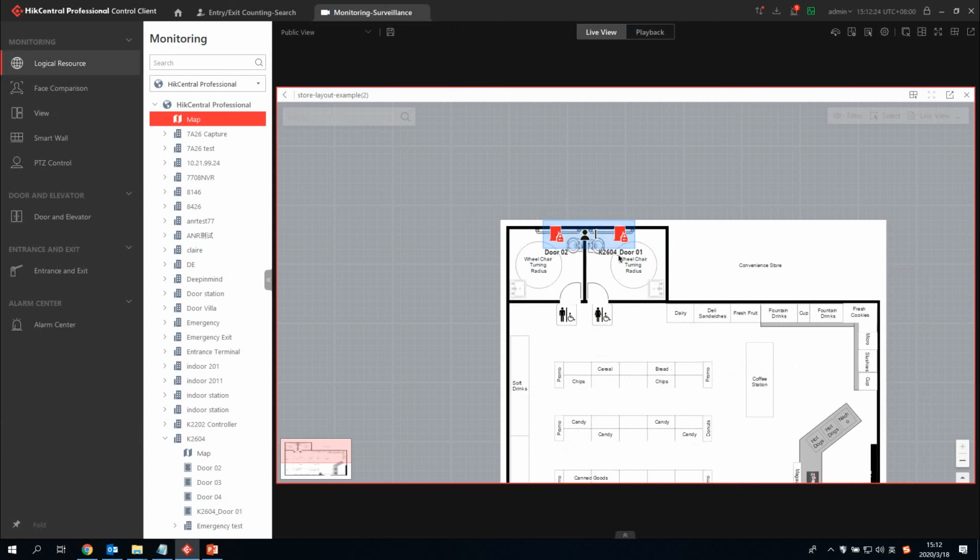Okay, so I think it's especially useful for building solutions. If you want to know when something happened, or you can know how many people still stay in a certain region. Alright, that's about entry and exit counting.